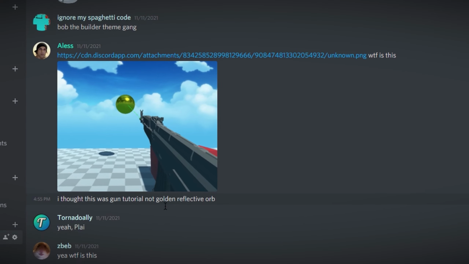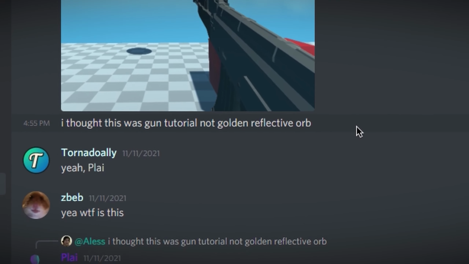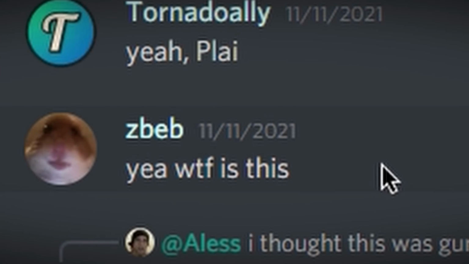What is this? I thought this was a gun tutorial, not a golden reflective orb. Yeah, what is this?